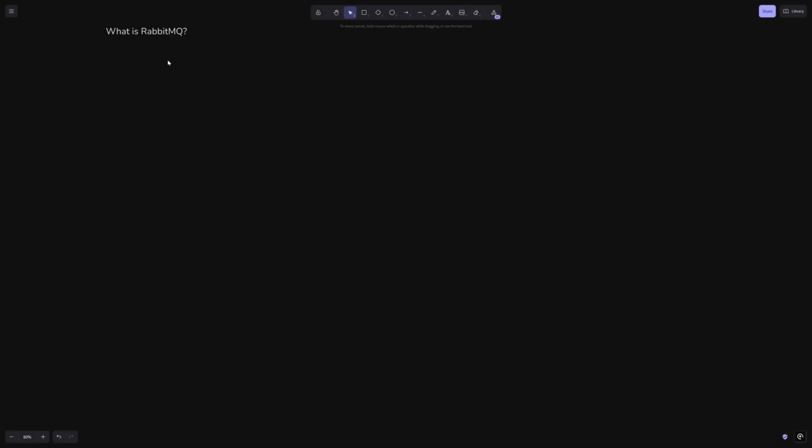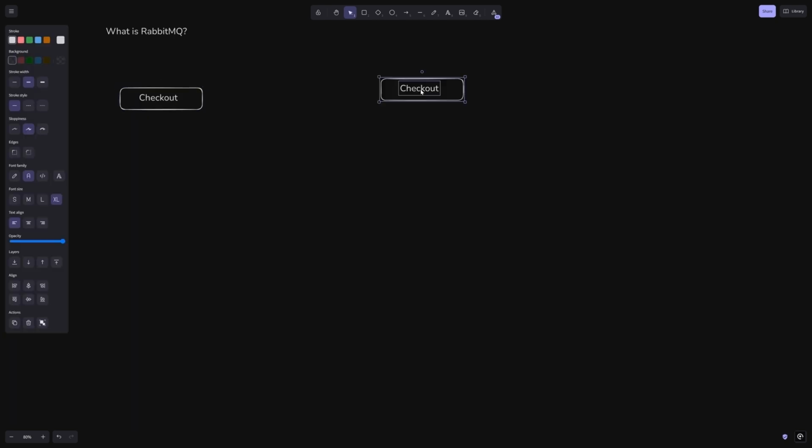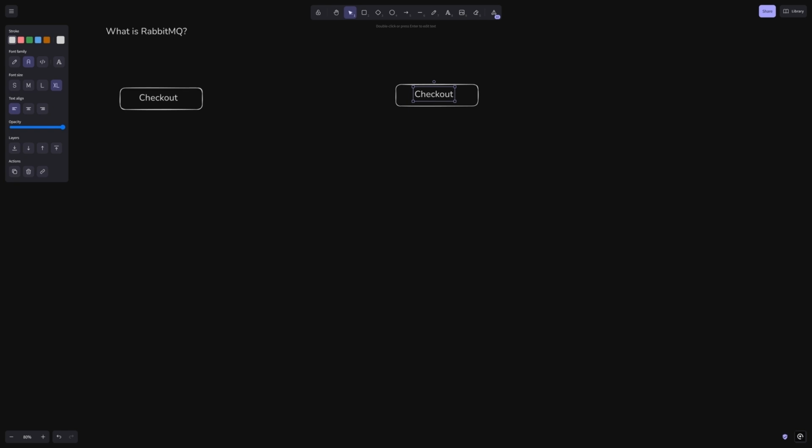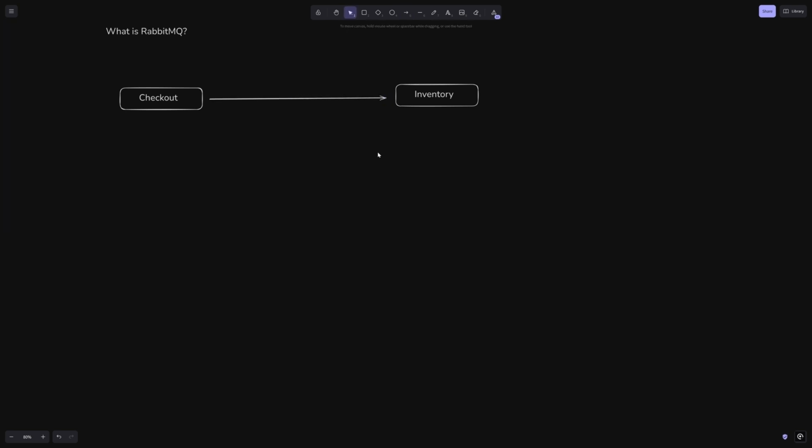What is RabbitMQ and how does Docker fit in? In order to understand RabbitMQ, you first need to understand the reason for the usage of message queues. Let's look at a traditional system. So here you might have a checkout, and that checkout service is communicating with an inventory service. Now, messages will be sent between the checkout and the inventory service directly.